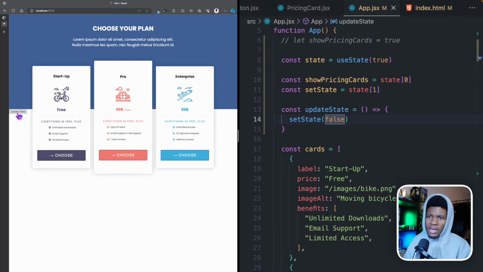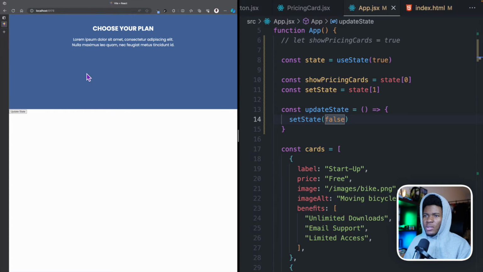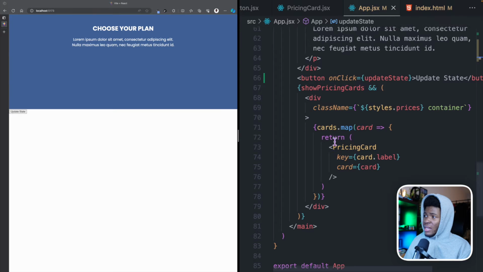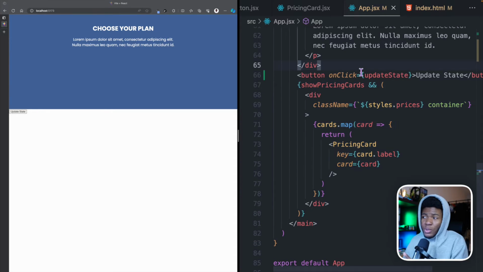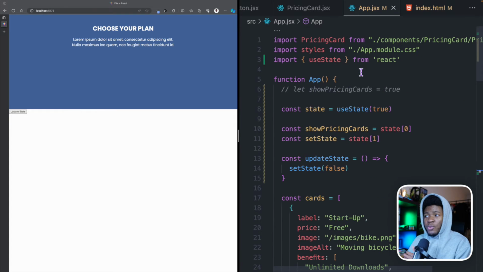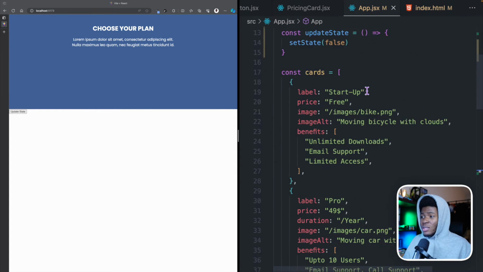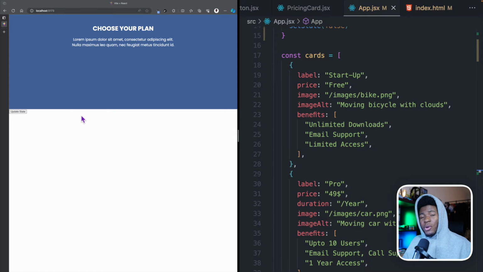If we come back here, when I click on update state, what do you notice? You see that those pricing cards are no longer rendered. That's because show pricing cards is now false, and because show pricing cards is false, this part here is not going to be rendered. So what makes state different from regular variables in this case? Well, with regular variables, when you change the value of those variables, as you noticed, pricing cards were still showing, and that's because React doesn't use the new information to render that component.